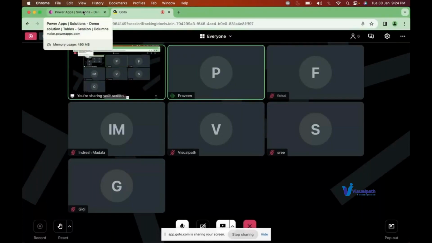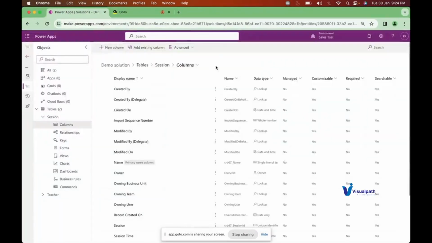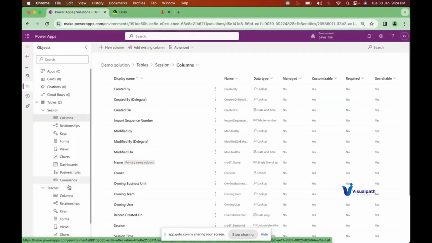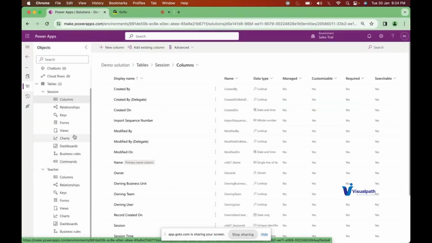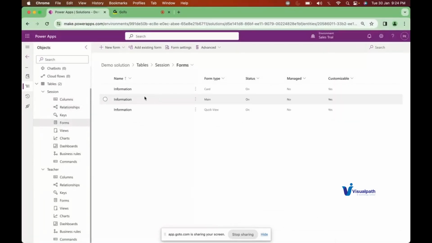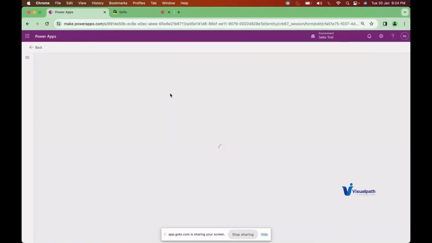Hi Gigi, hi Sri. We are actually discussing relationships today. I just created two tables, and I'm going to relate these two tables using the relationships. Now, how do I relate these two tables? I already created a teacher lookup in the session table, right? Now let me open the form and add it.